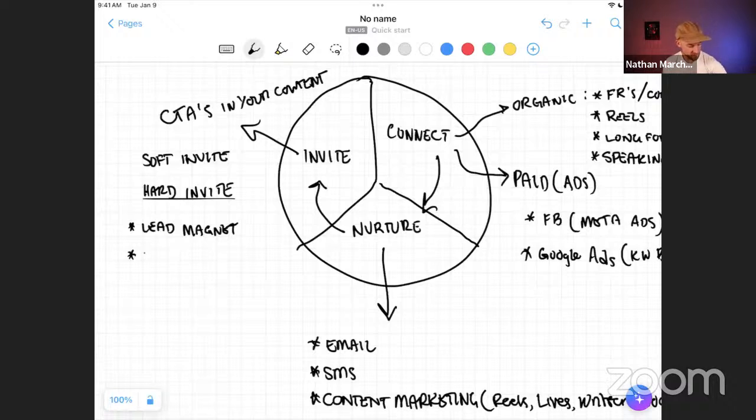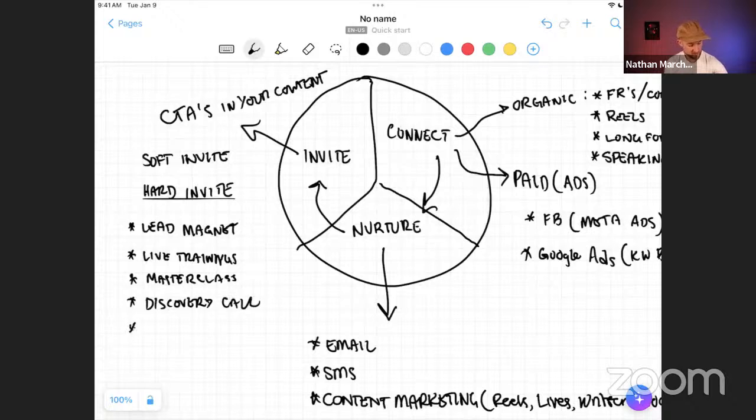From there, you can invite people to live trainings that you host or master classes. If you're hosting like a proper full-on event, you can invite people onto a discovery call. You can invite people to apply to work with you. And these are all practical ways of leveraging this system. And you can see that the system keeps feeding itself. So you connect with people, you nurture them, you invite them to take the next steps, you connect with them more, nurture, invite them to take the next steps, and it just keeps going around and around. And so that's why I call it a flywheel.